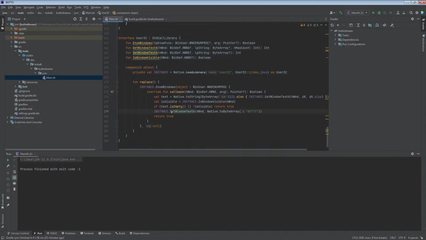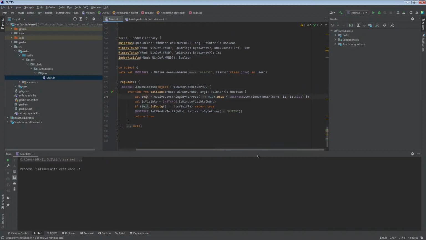Then in here we have an interface for the user32 API, let's say, to actually get a list of windows, get the text of the window, and then set the text of the window and check if the window is actually visible. So I'm supposed to launch a single instance of the library, and then in here for each window, get the text, check if it's visible. So if the text is either empty or it's not visible, skip.